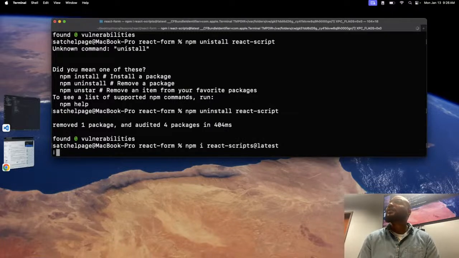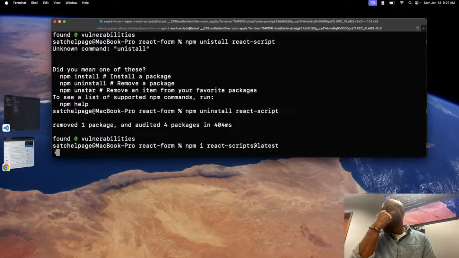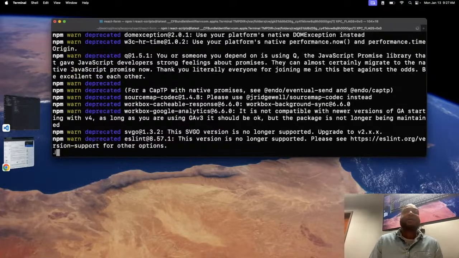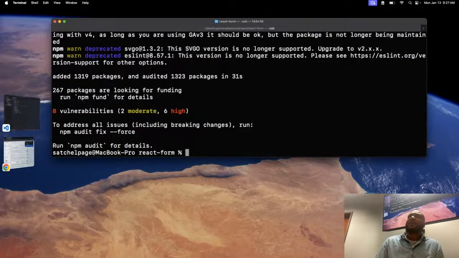Now I know which one takes all the time, and that's the React scripts. So again, if you run into an issue where you misspell a package, or you just want to uninstall a package from your project folder, it's npm uninstall and then whatever the name of it is, and then you just install whatever you need. So there we go. So now it's installed.